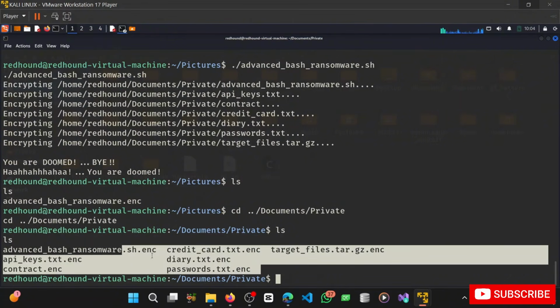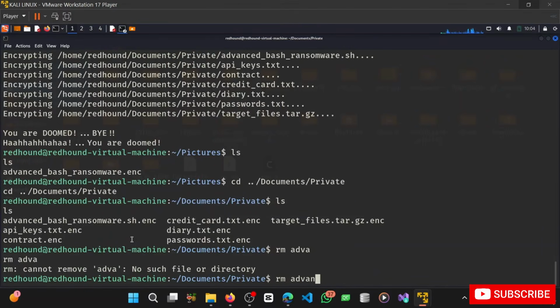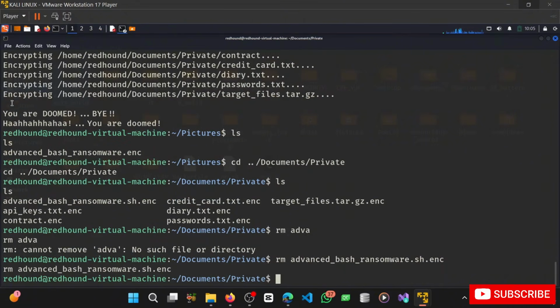All right, so now if you like, you can also remove this advanced ransomware since we've copied it to the pictures directory. Now you can see that no matter where the user installs or no matter where we install the bash, this advanced ransomware is still going to encrypt itself and delete its source code, you can see.